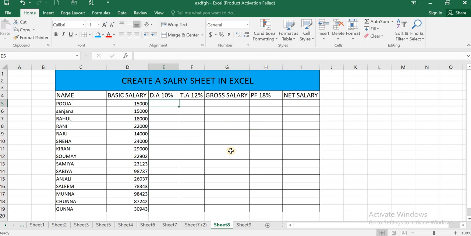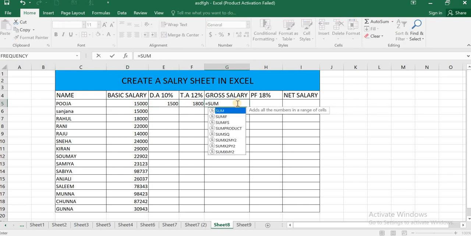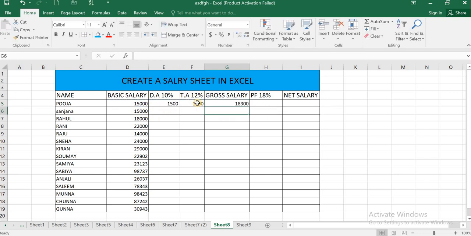Okay, so to calculate the DA, press equal to, select the basic salary, multiply by 10%, press enter. DA will be 1500. And TA, press equal to, select this basic salary, multiply by 12%, press enter. Gross salary will be the sum of basic salary, DA and TA. So press equal to, use the sum formula, double click, select these cells, press enter.